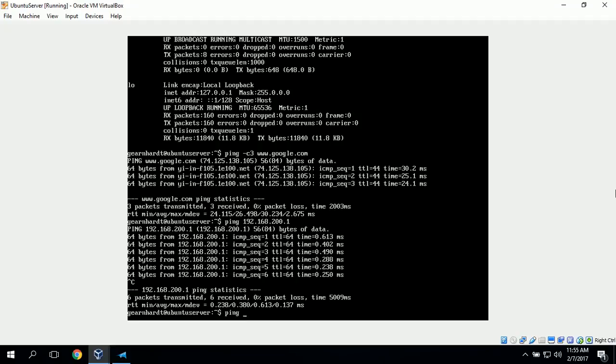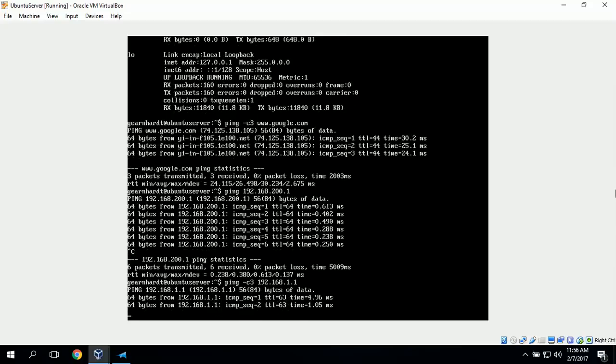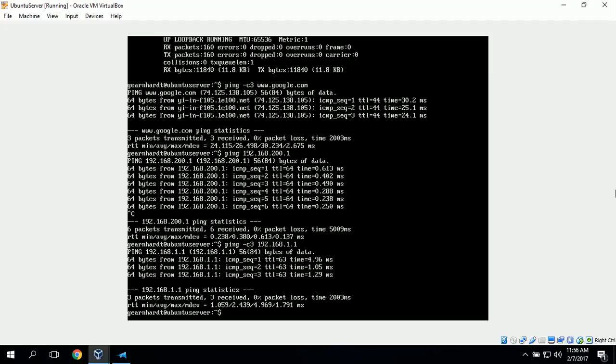And we can do the default gateway on our WAN, which is 192.168.1.1. And it looks like everything's working correctly. So this completes the installation of Ubuntu Server on VirtualBox.